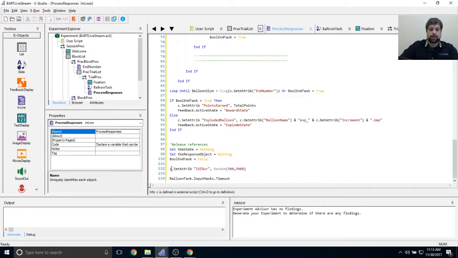And the other thing I'm doing here is that c.setAttrib ISI duration. So I'm setting a new attribute called interstimulus interval duration, and I'm using that random method again to set this to a random number between 500 and 5,000. So my interstimulus interval between these balloon responses is going to be random every time, a random number between 500 and 5,000. And then finally, I'm doing balloon task.inputMask.timeout.